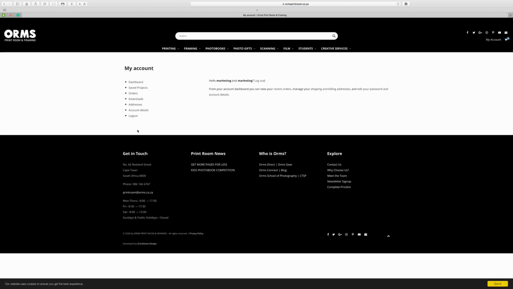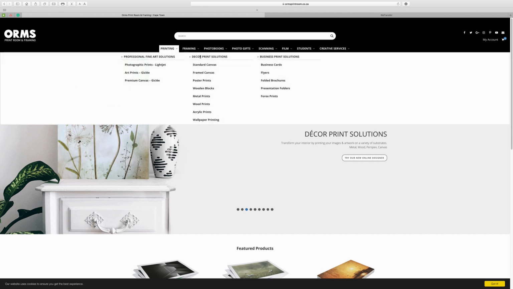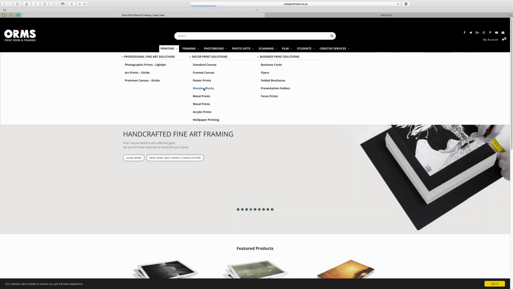On the left, you will find your account options. This is where you will access your saved projects in future to edit them or reorder completed projects. Now you can click on the Printing tab and click on Wooden Blocks in the Decor Print Solutions drop-down menu.